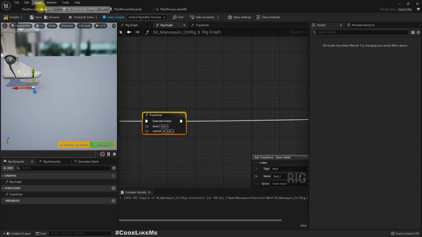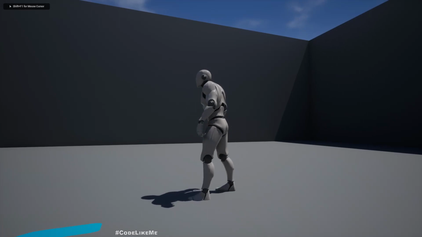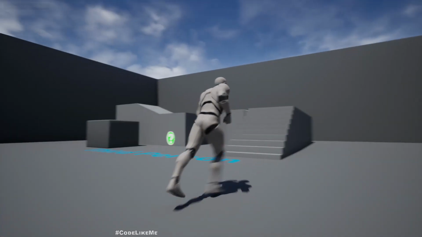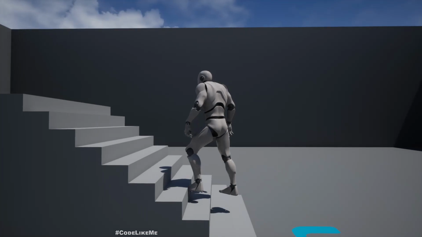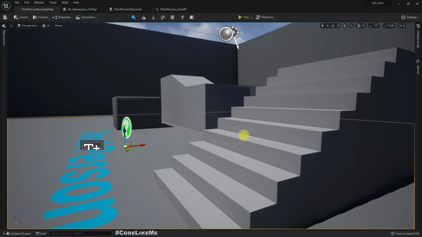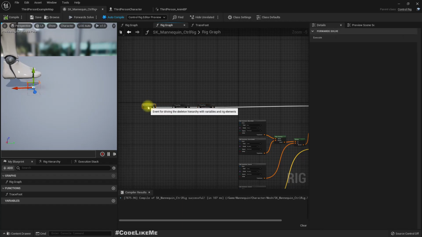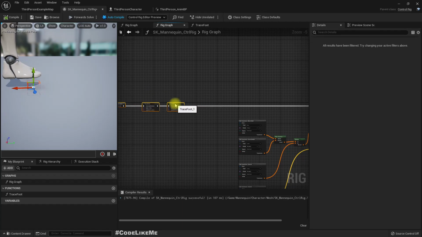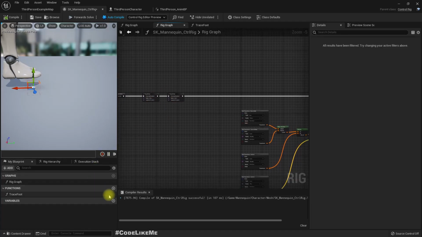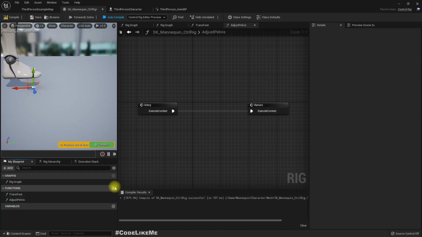Right, now we should see some weird stiffness for both legs. See, okay. Alright, so far it is working. Now let's work on how to adjust the pelvis. Alright, so for that let's add another function, adjust pelvis.